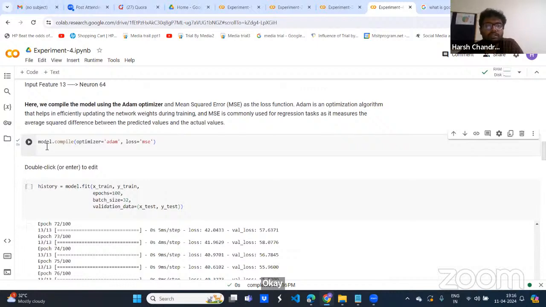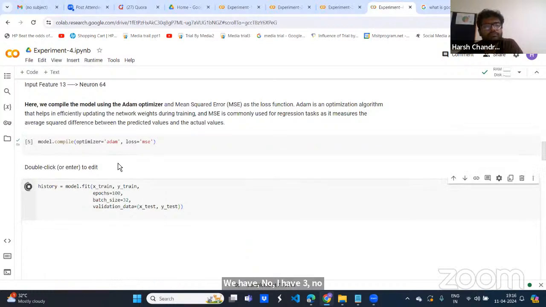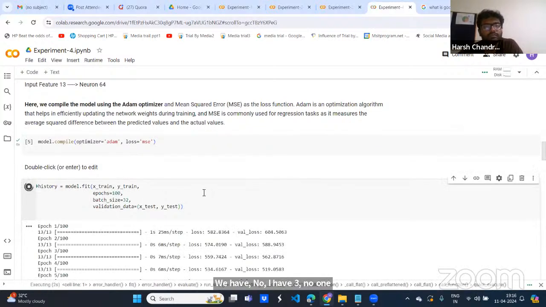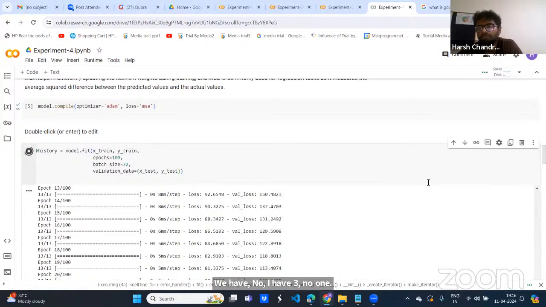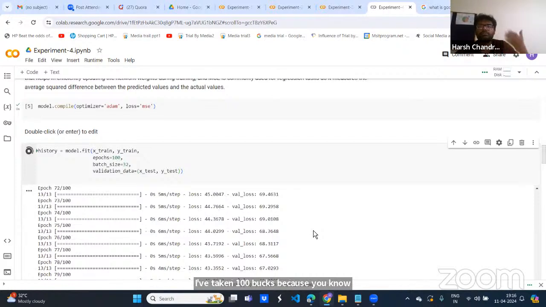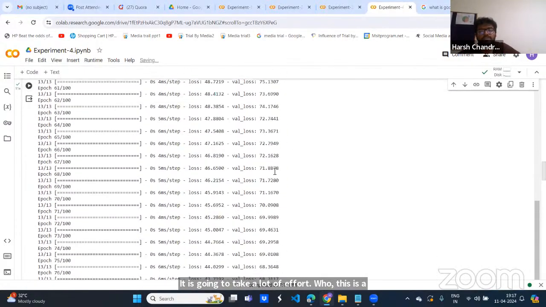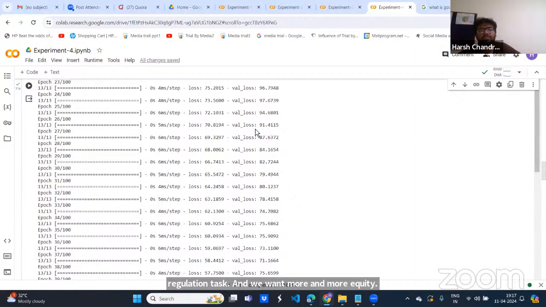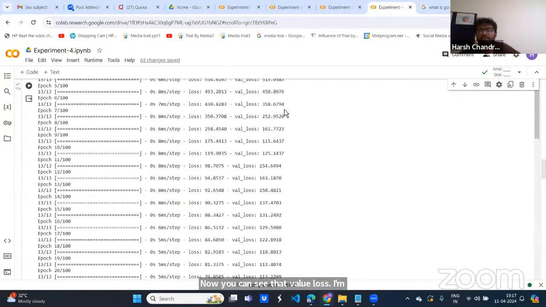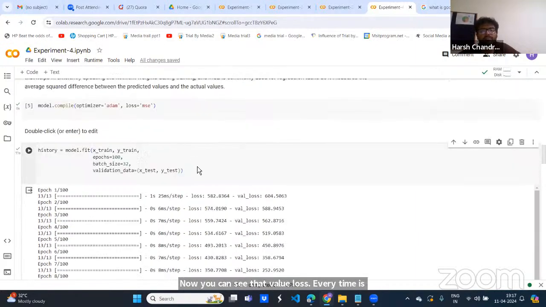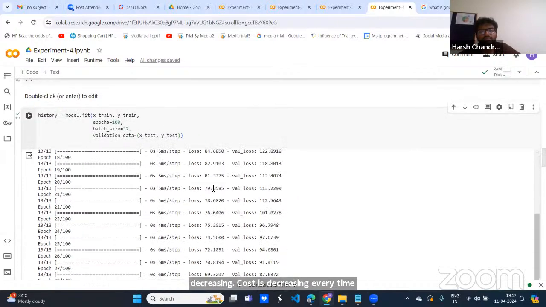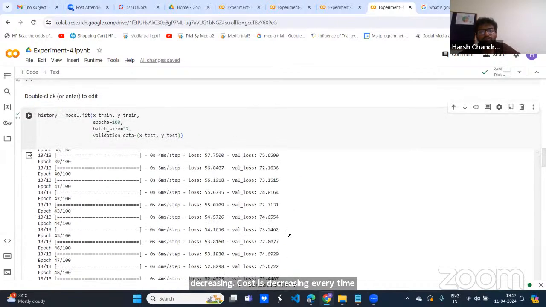Now we have compiled our model. Now I have to train our model. I have taken 100 epochs because it is going to take a lot of effort to learn. This is a regression task, and we want it to be more and more accurate. Now you can see that the validation loss is decreasing every time. That is what you want.